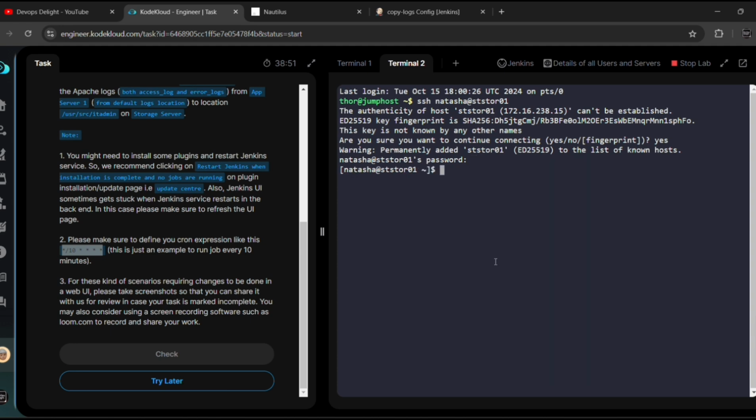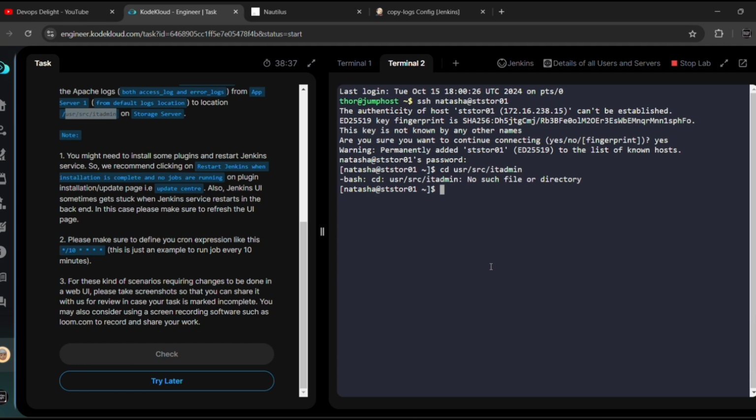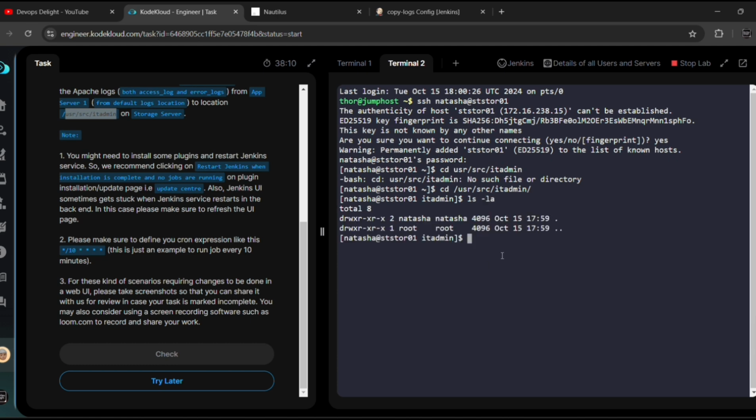Enter. Now let me go to this particular path here. Type cd. Paste it. Enter. No such file directory. Storage server /user/src. Like the admin, so we need to use slash at the beginning. Now do ls -la, no files here.